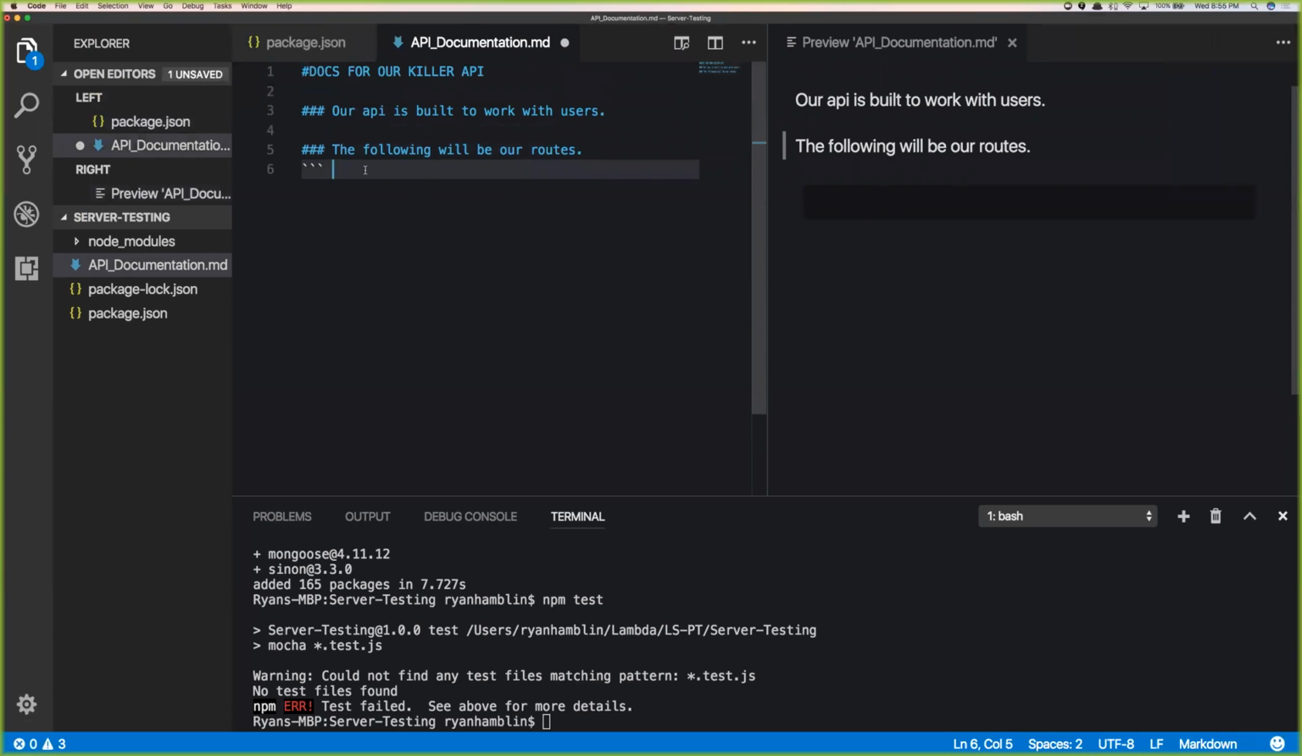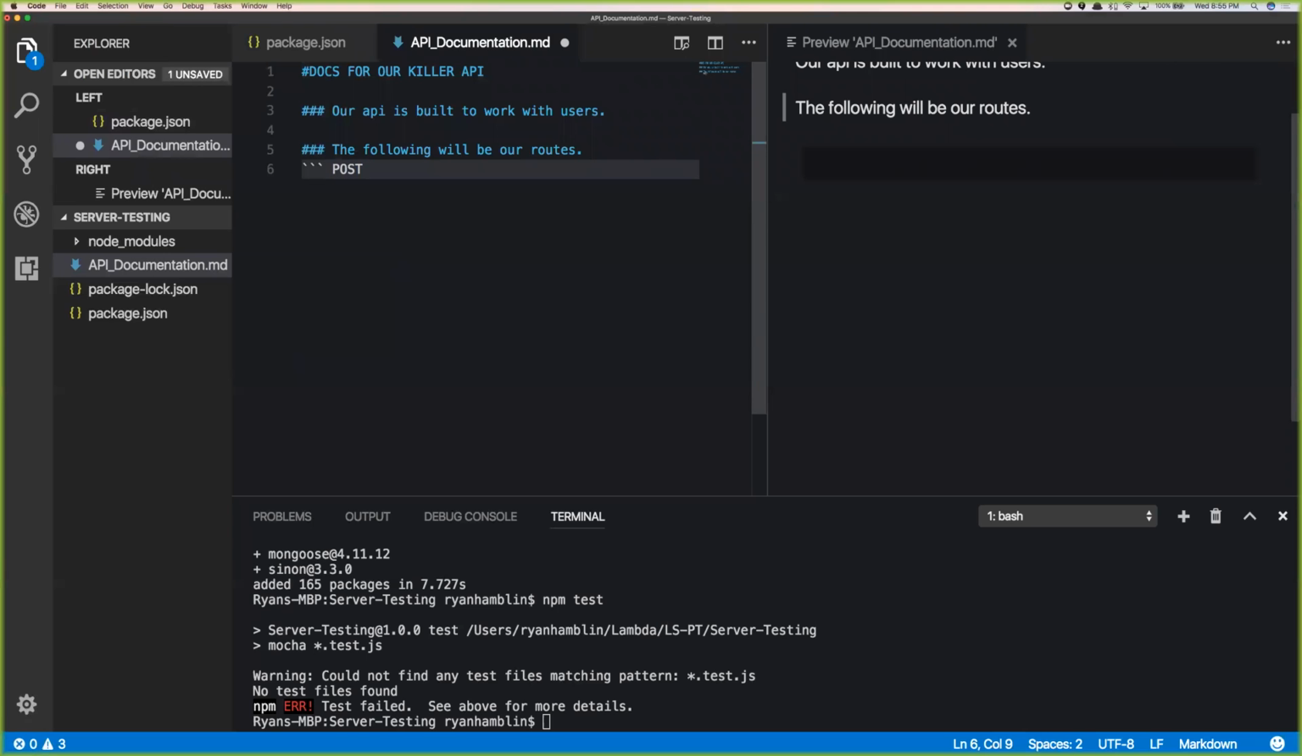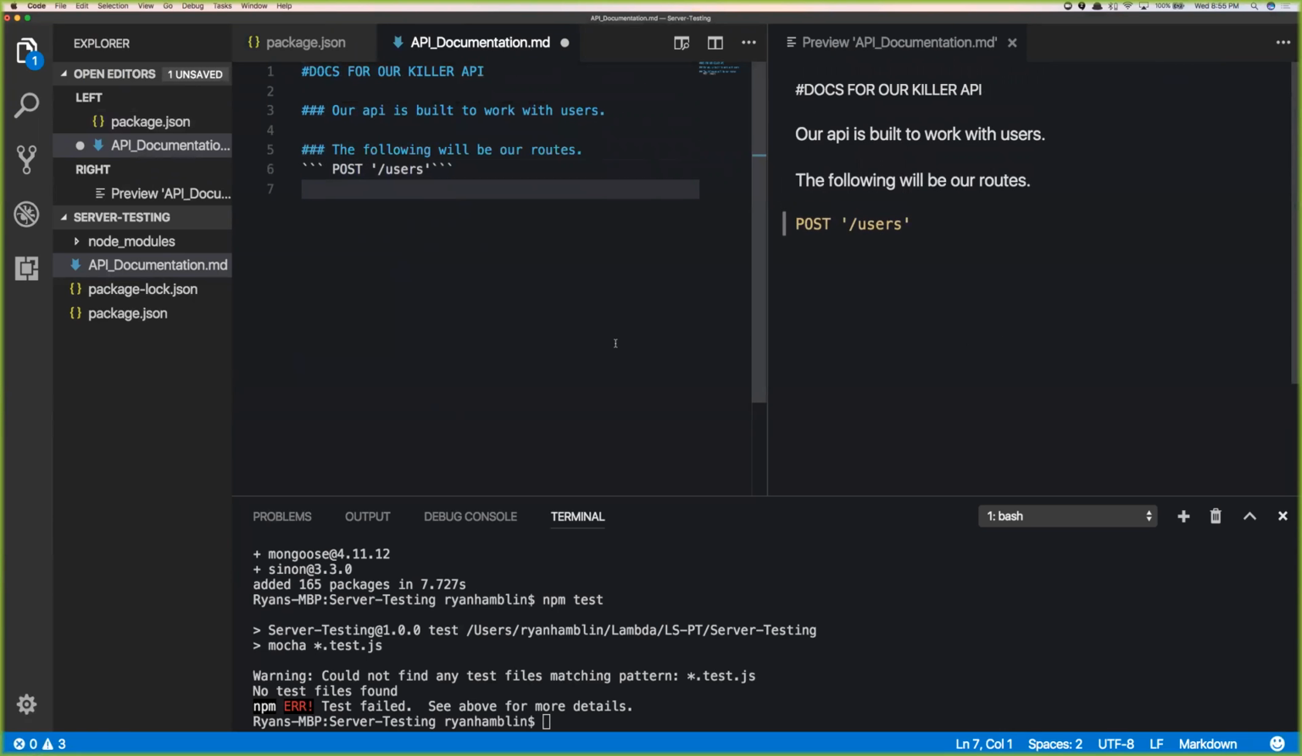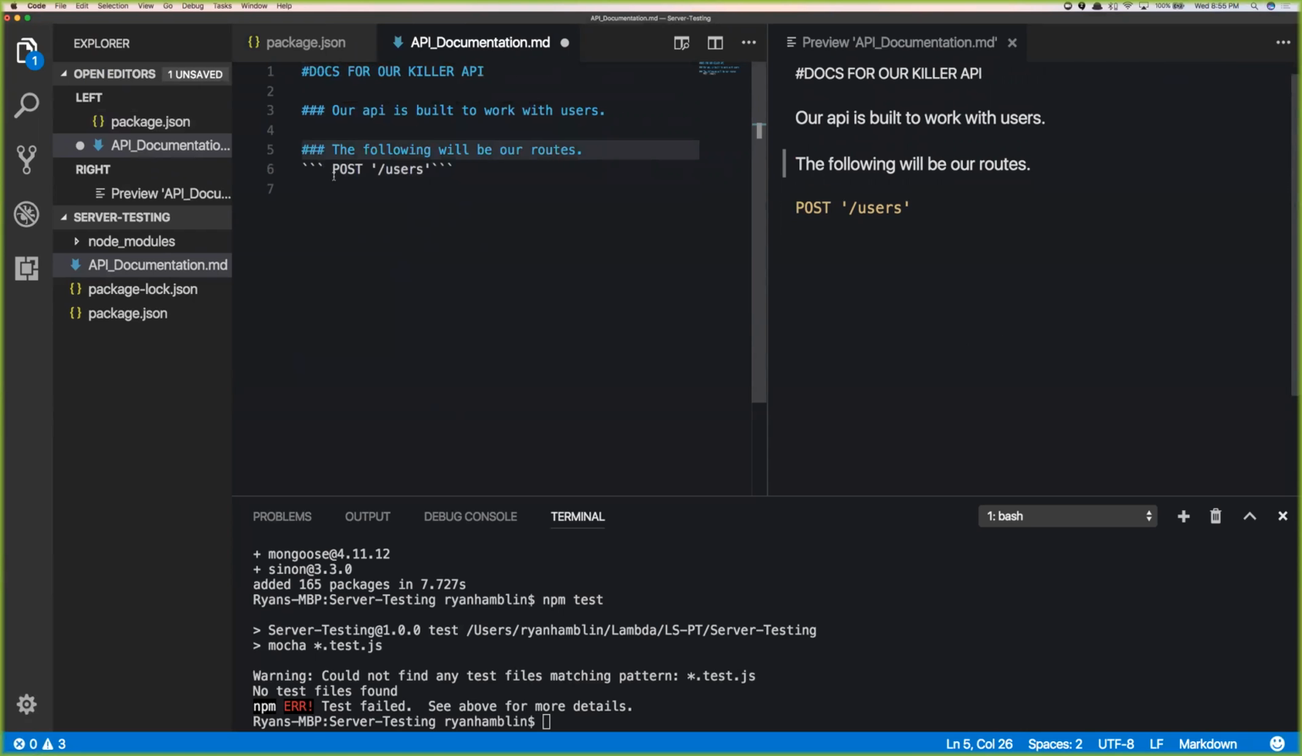Sweet. And then we'll have our routes, right? First thing, we're going to create a CRUD app. So we want to say post to users, okay? And then you could say something like, dude, this is awesome. Bob, ready for the win. Cool. All right, thanks, Bob.